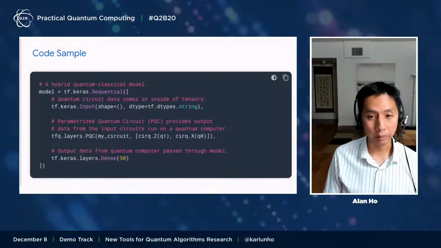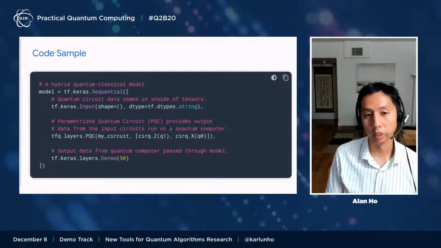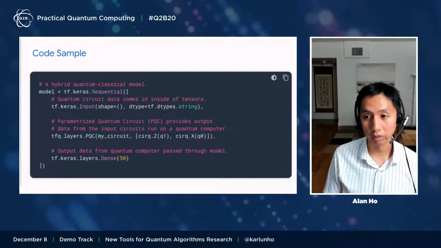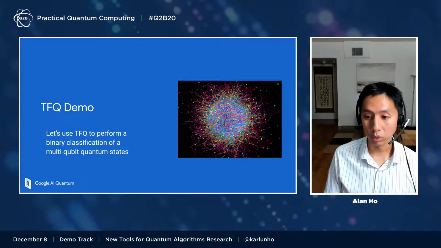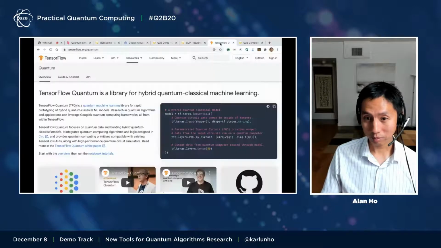This is to give you a schematic, a flavor of what it looks like. So you can see three layers of circuits: one for the data, one for the layers of the neural network, and then layers for the classical neural network, and it's all put together. So to give you a demo of this, I'd like to use TensorFlow Quantum to do a binary classification of a multi-qubit quantum state, specifically the cluster state. Can you head over to the demo?